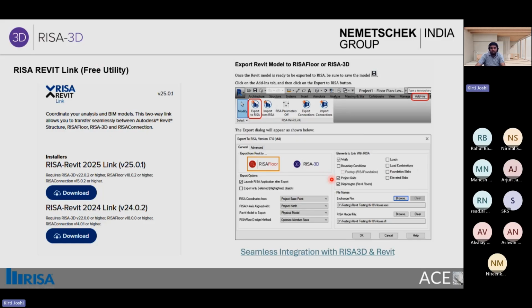But if you do not have RISA and Revit on the same system, then you can import the exchange file. Basically, this is saved in the file location next to the Revit file, and that exchange file can be imported in RISA 3D later. As far as Tekla Structures, the workflow is similar using the RISA Tekla Link, just like the RISA Revit Link.